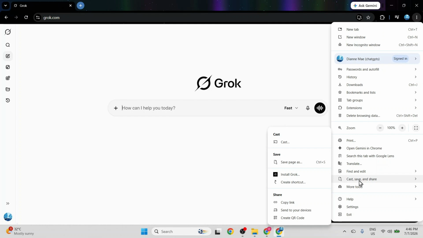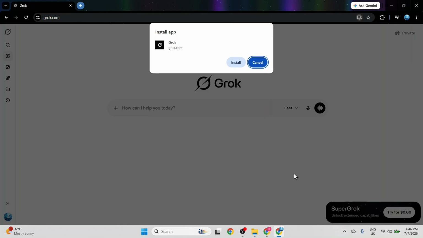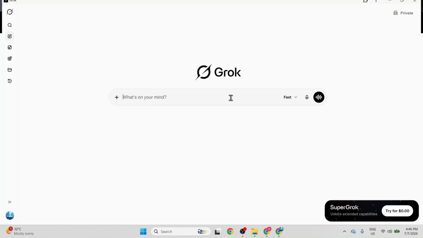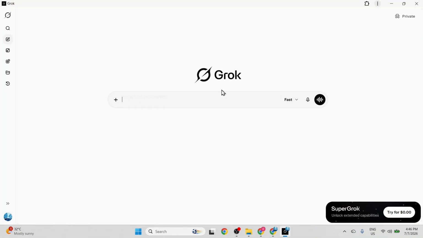From the side menu that pops up, I click on Install Grok. A confirmation box appears near the top center of the screen, asking me if I want to install the app. I proceed by clicking the Install button. The screen quickly shifts and refreshes as the Grok application installs and launches natively on my computer.